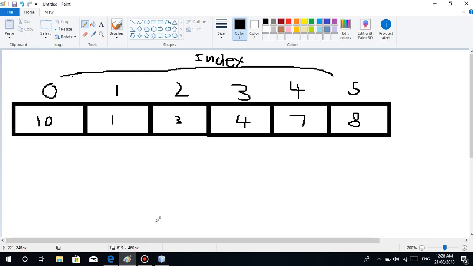I made a simple demonstration drawing ng arrays. Pag tinuro ko sa inyo ang pag-declare ng arrays, ganito lang ang itsurang i-imagine niyo. In arrays, we have what we call the index: index 0, 1, 2, 3, 4. So, ano nga ba ang index? In arrays, index is useful. Tinitingnan natin ito as the location of a specific value.